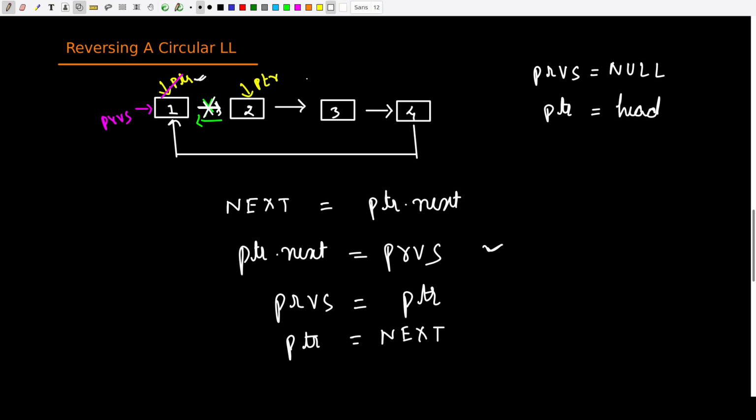Again the same thing will happen. So PTR next, which is this pointer, will be broken, and this will be equal to previous. PTR next is equal to previous. So now this pointer will be established, and after that we are going to update our previous and PTR. So this becomes my previous and this becomes our PTR, and in this way we will be able to manipulate the next pointer of all the nodes.